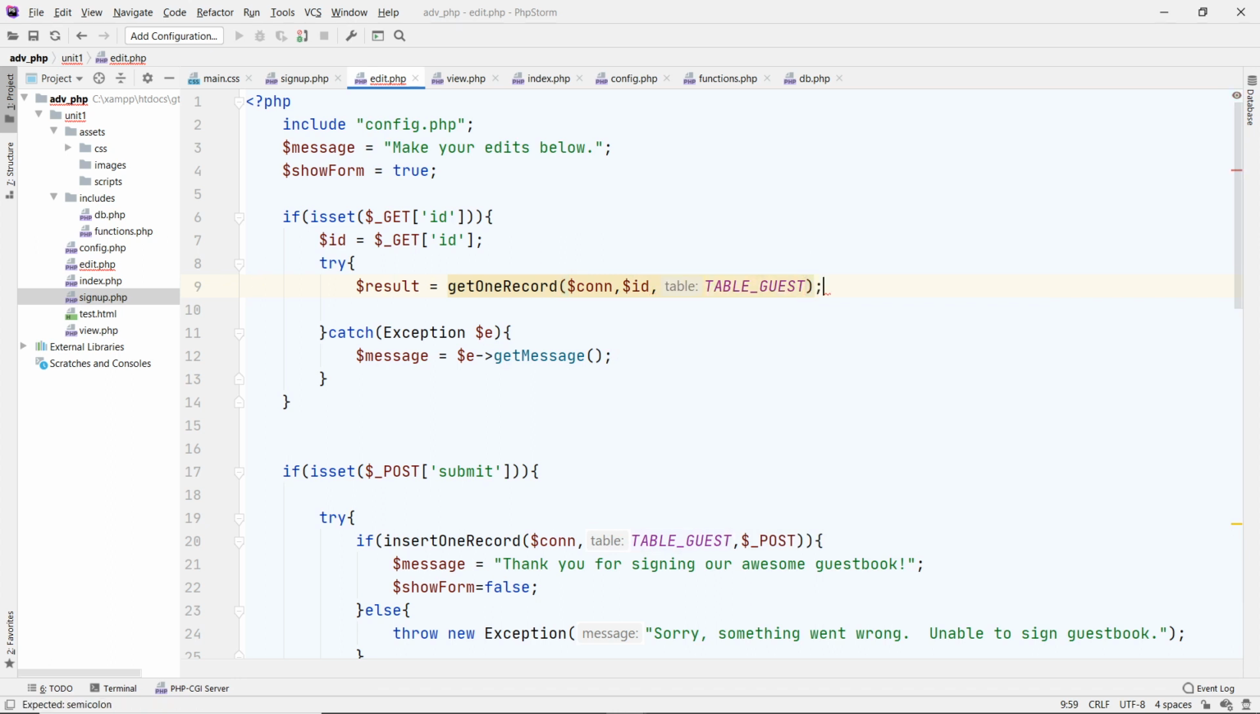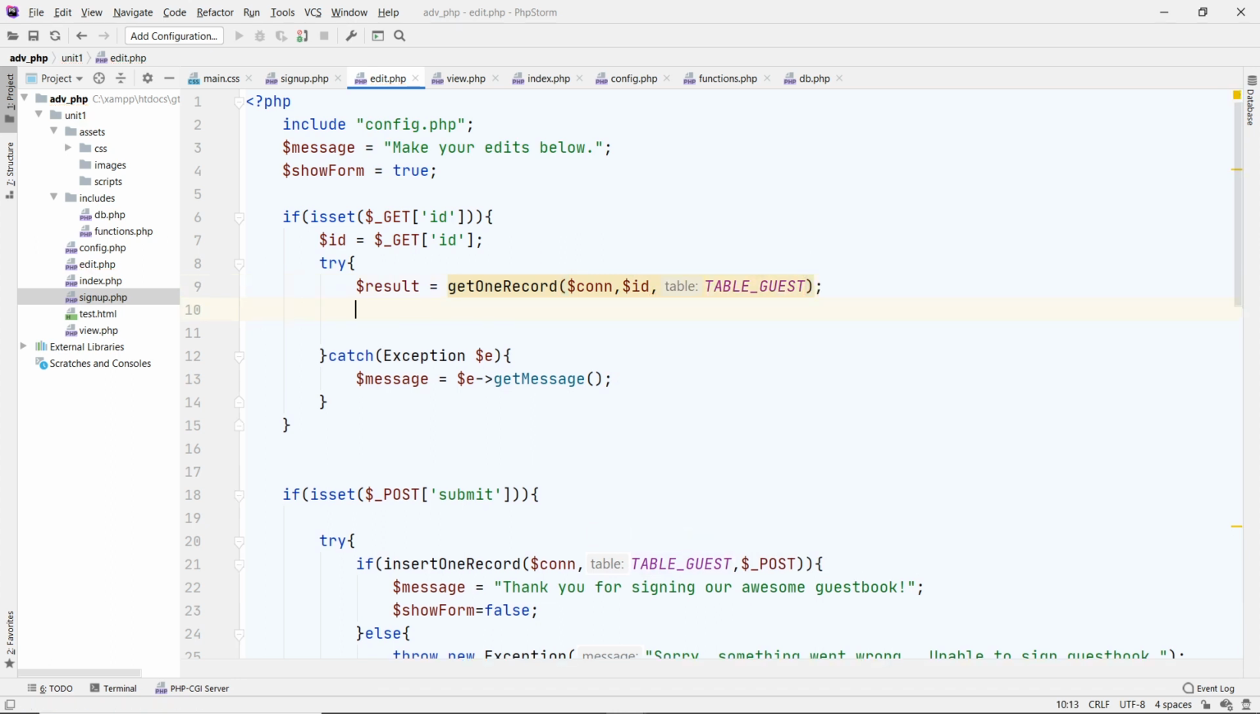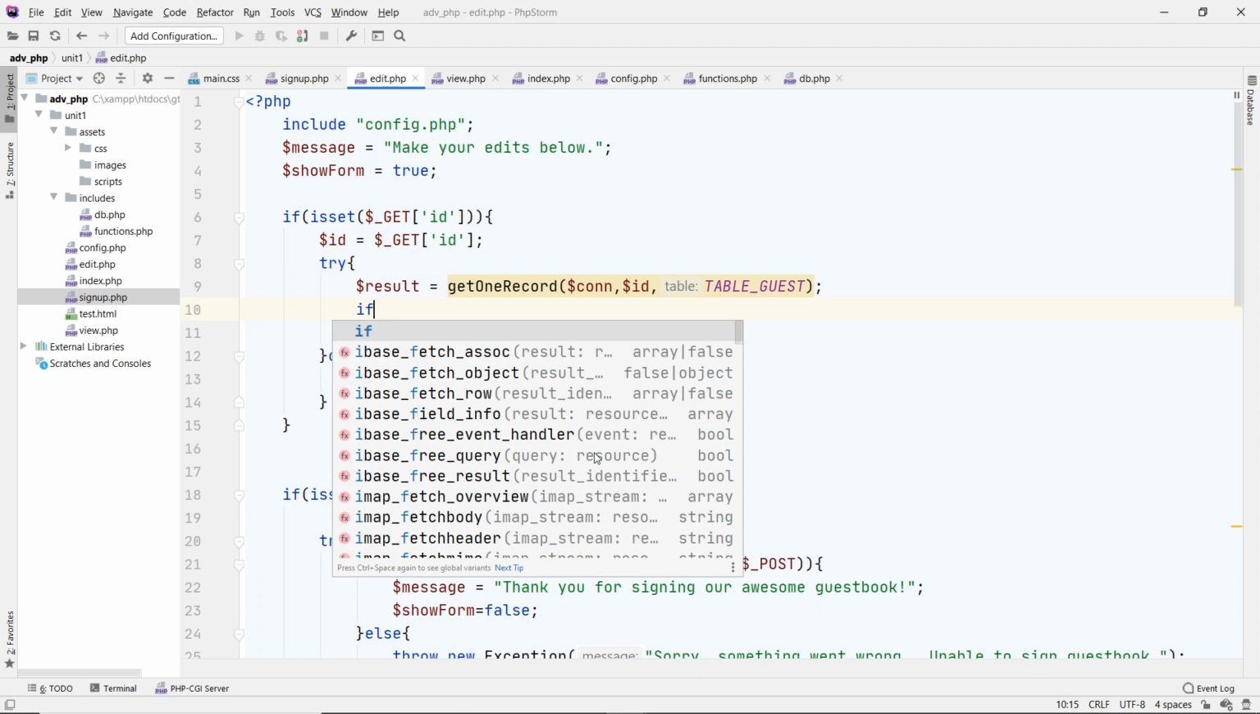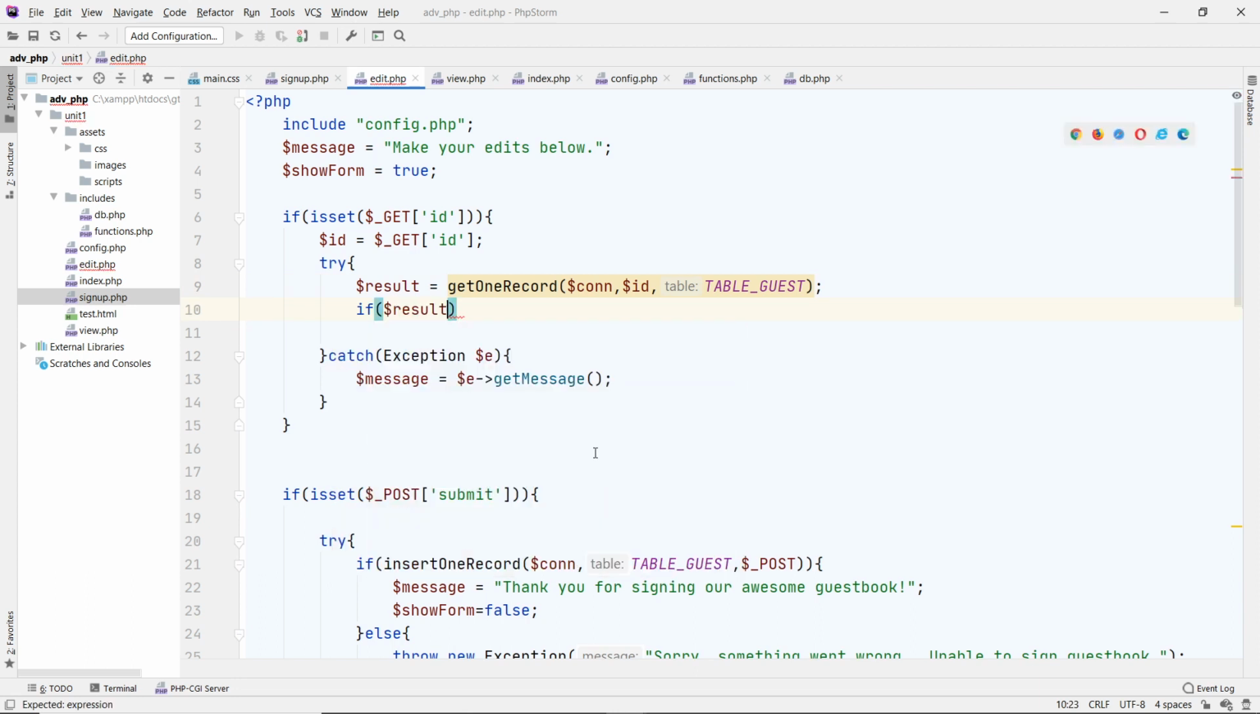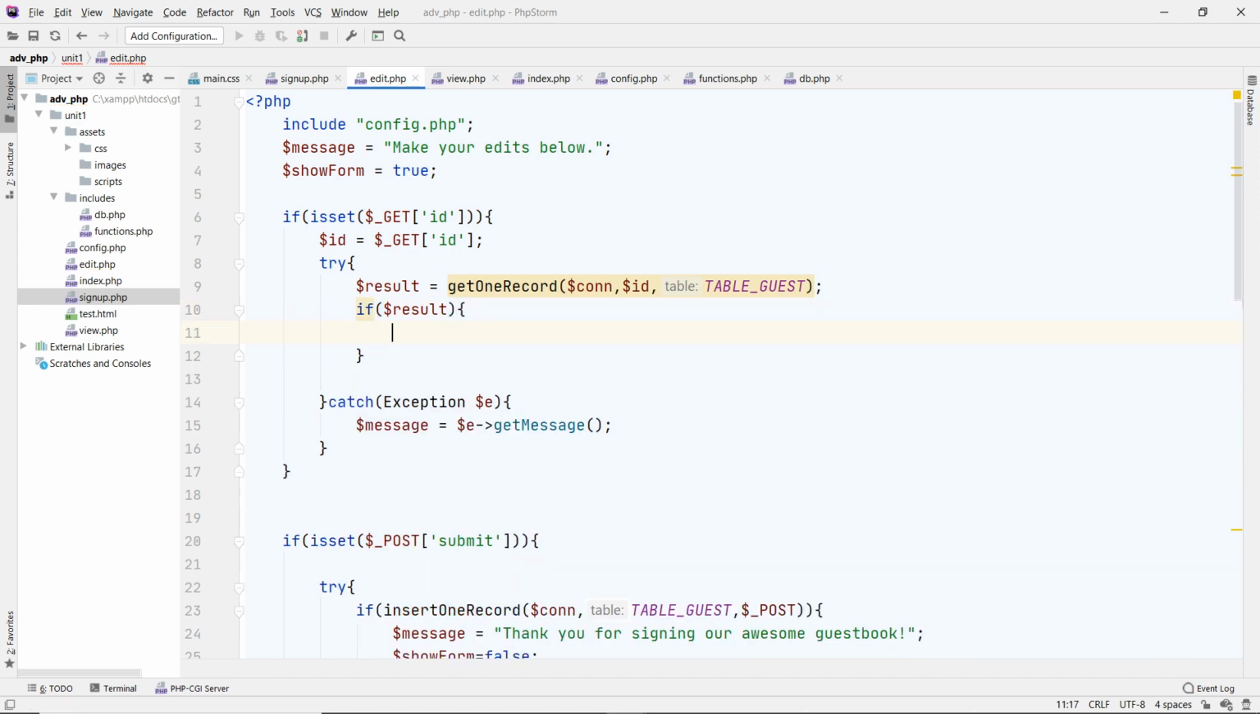Okay, I get the result back, and I want to check to make sure it's not error out. So if result is true, then go ahead and show form is now true. So I guess initially I'll make it false. So don't show the form. Once I get the data, if it's correct, then make it true. Okay.